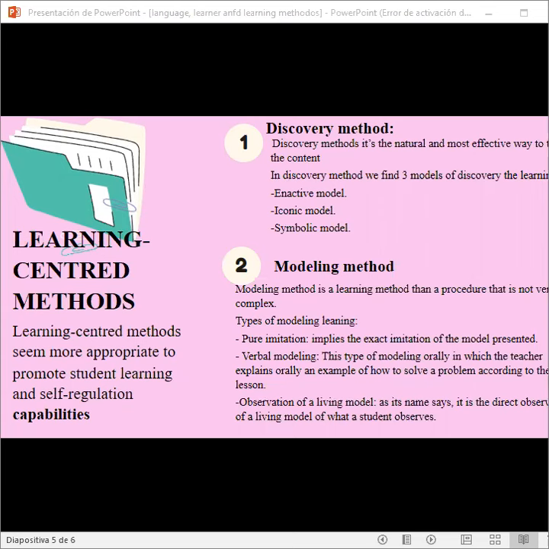The next method is the modeling method. Modeling method is a learning method with a procedure that is not very complex. Why? Because a learning model is presented, then it's explained to students how to develop it, so that learners can match or improve the model presented.